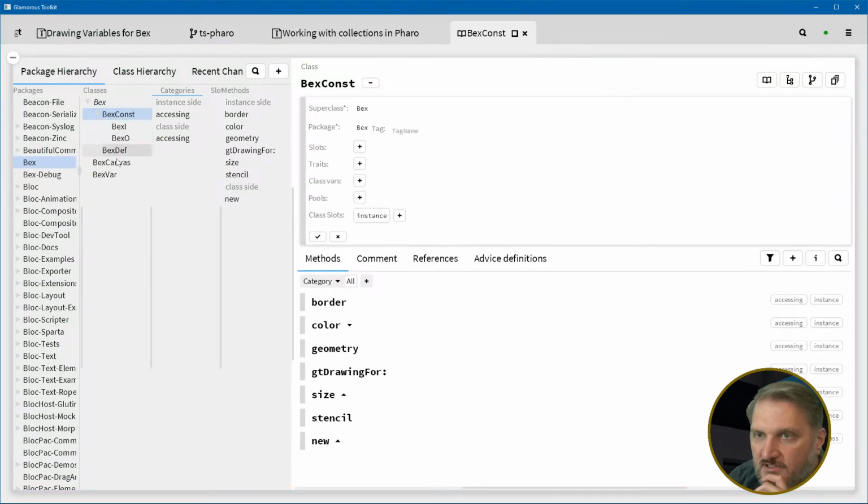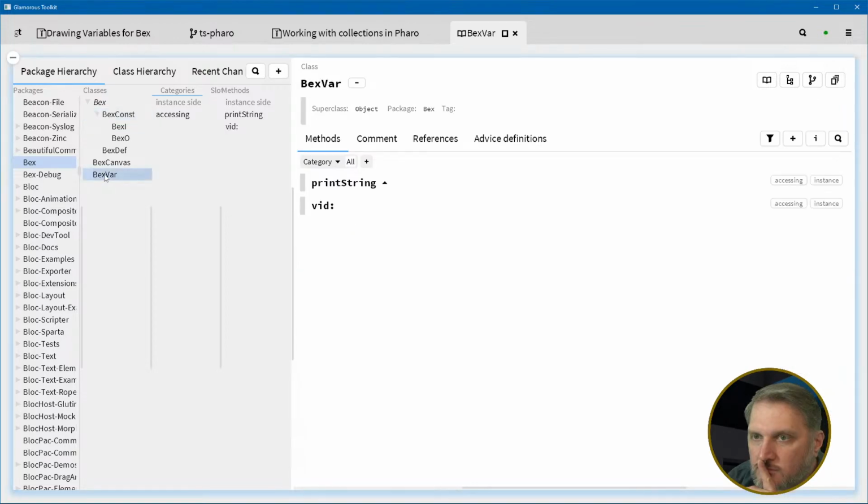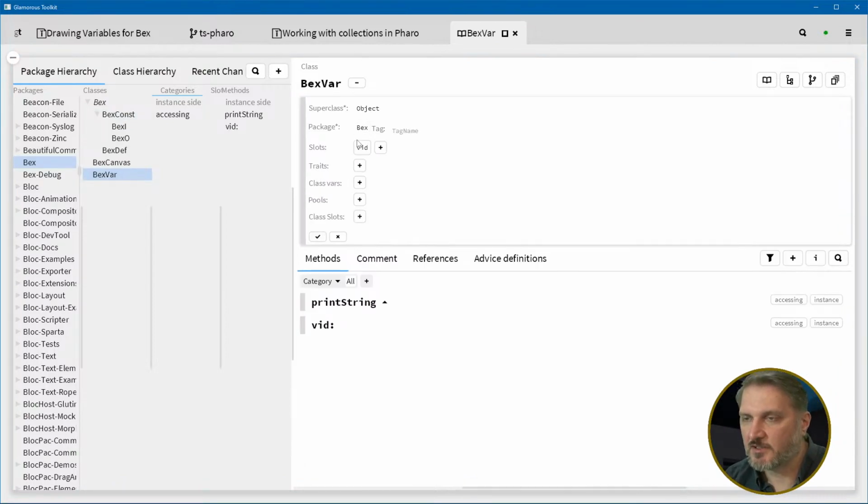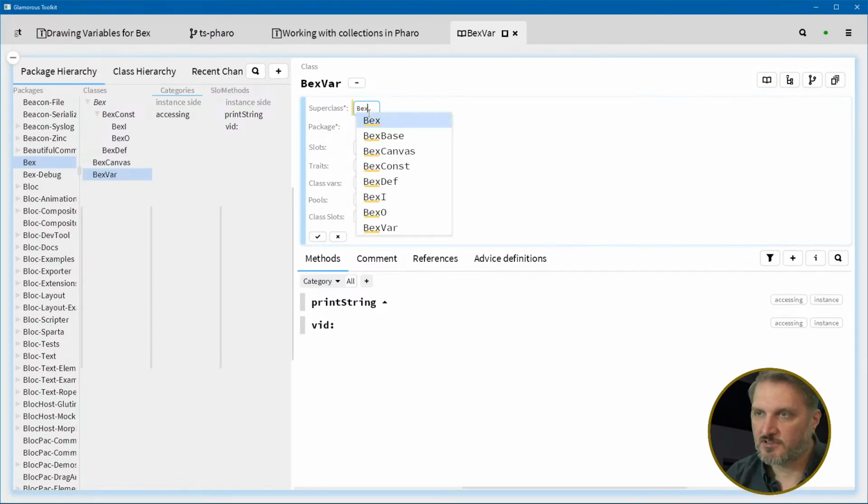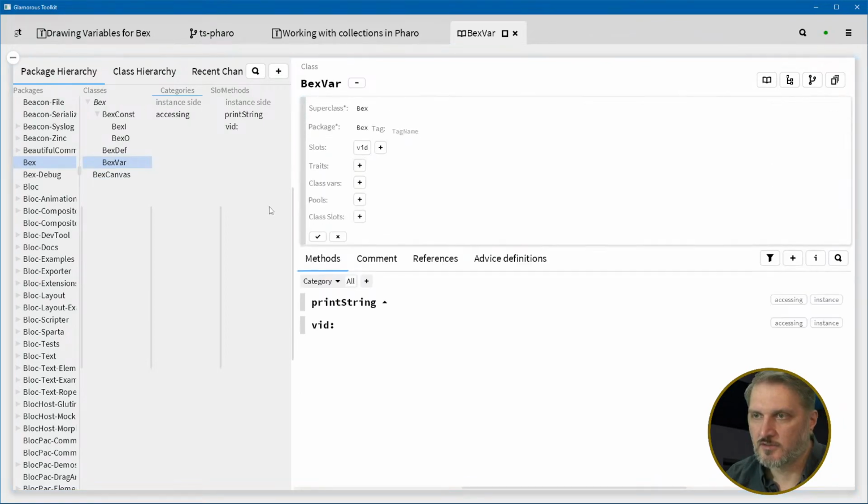All right, so now we have these. I think maybe even push these up. But we're going to do the same thing here. So Bex Var is going to be a type. A variable is a type of binary expression. Bex. Okay.